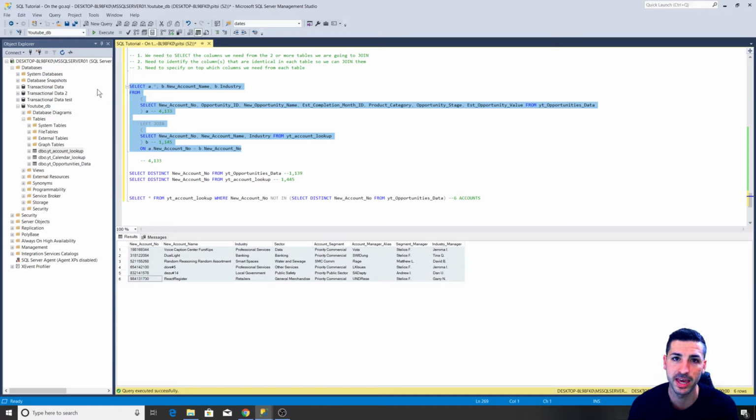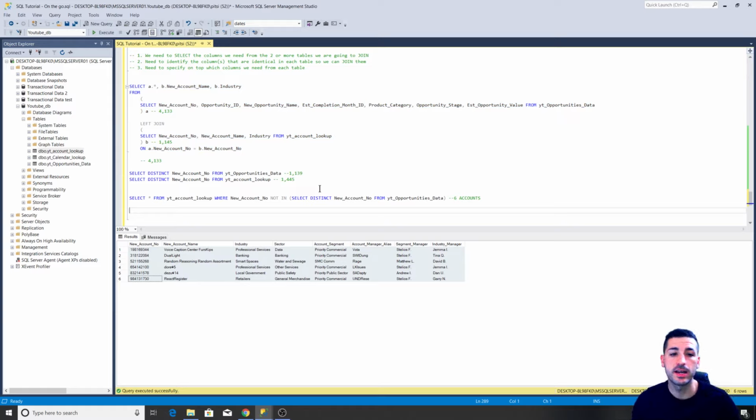I'm going to show you another way of writing exactly the same thing and getting exactly the same results, but it's not best practice. But just because other people are using it, I need to show you how to do that too. Right, so another way of writing exactly the same query is just by saying select A dot all, comma, B dot, and I put the account name and the industry.